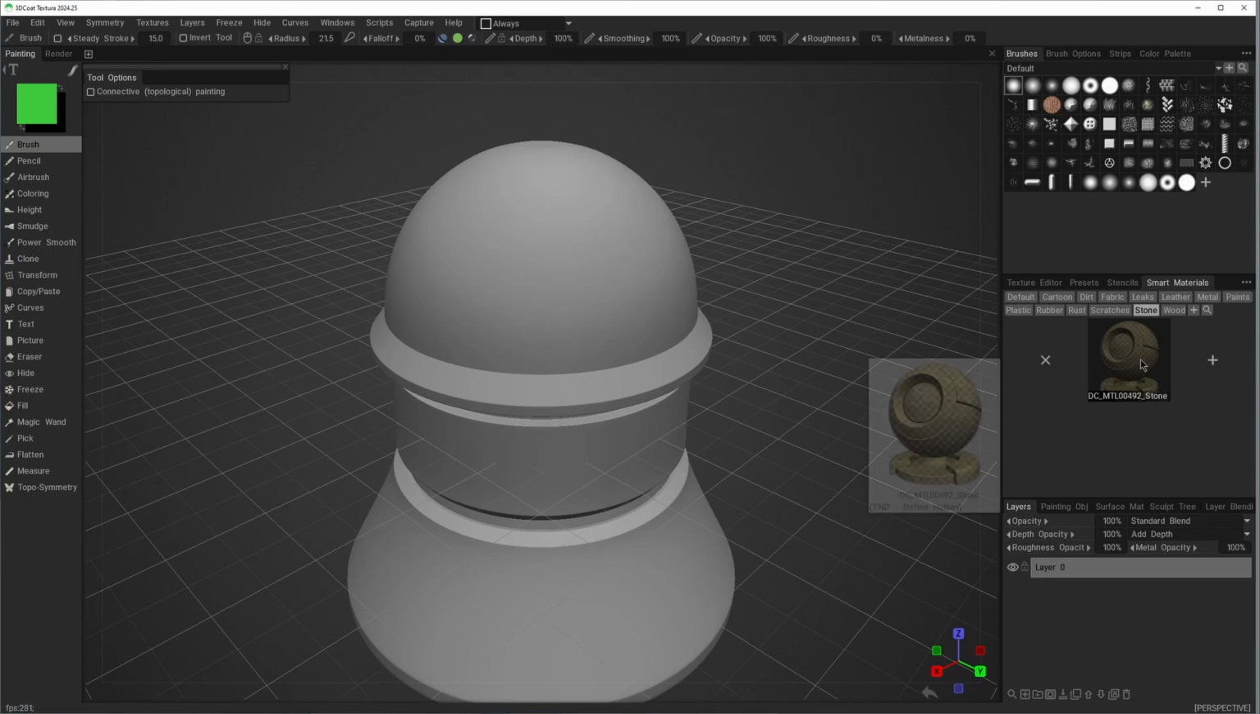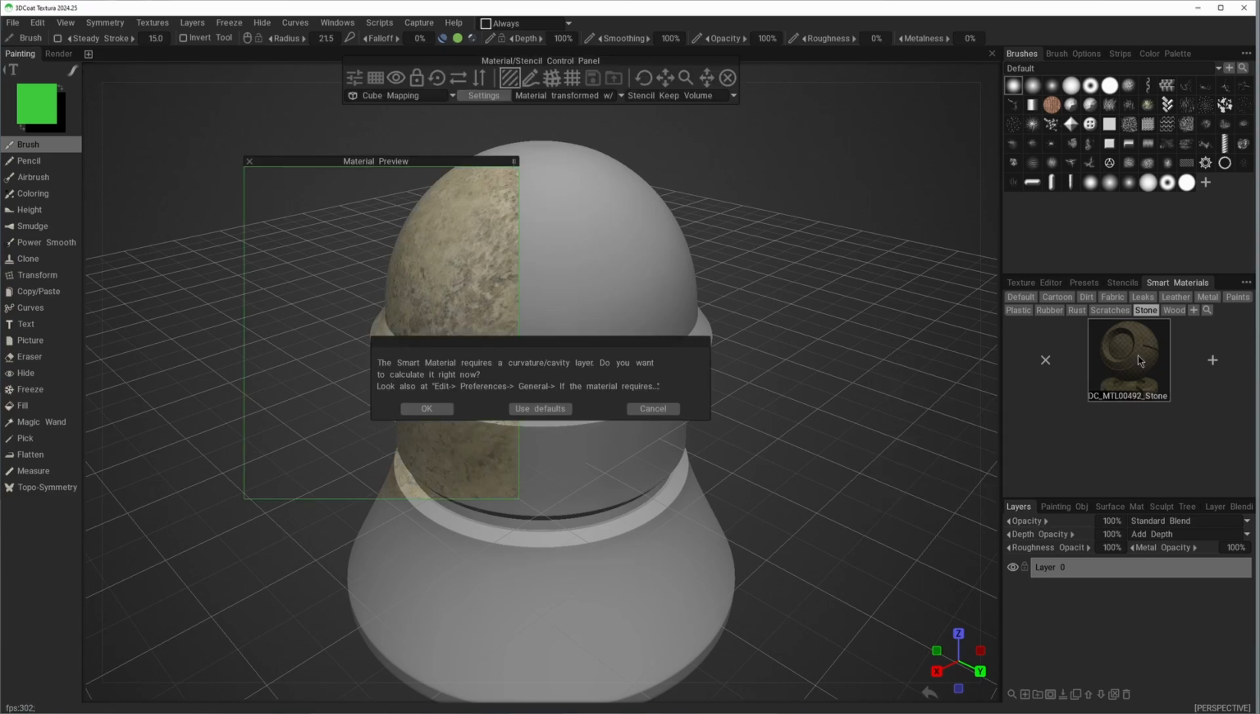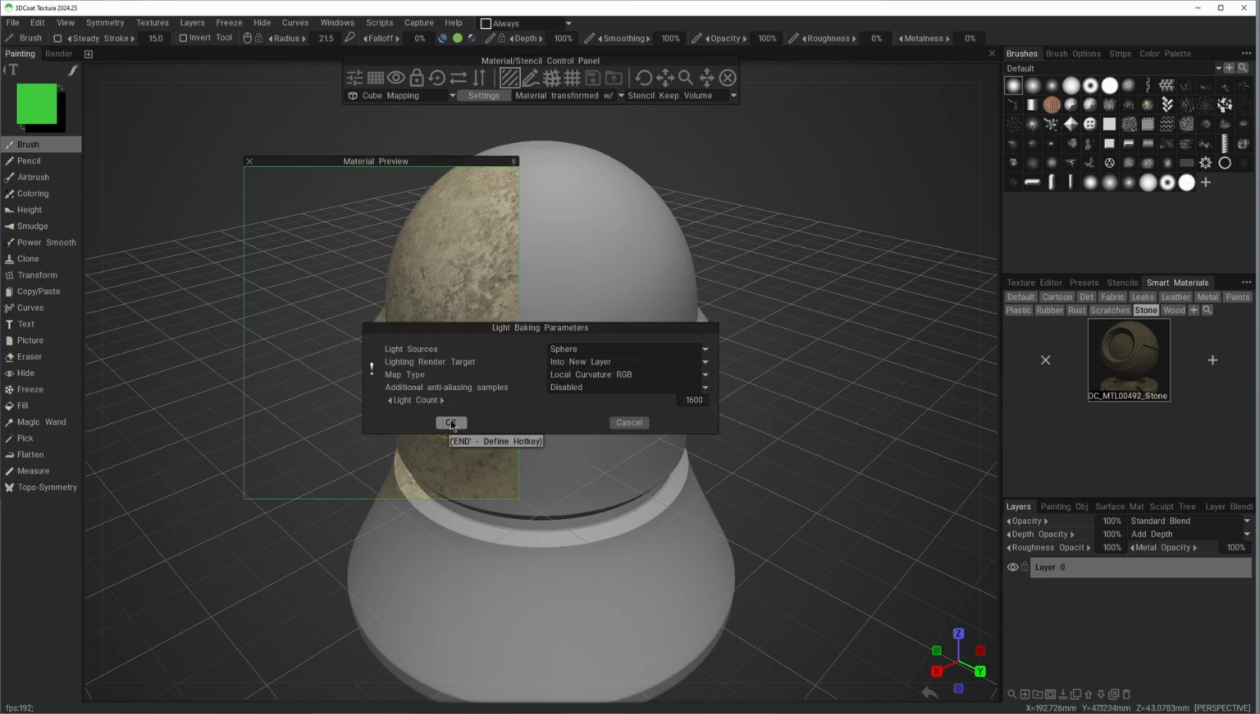So I want to add this stone to this. I click on this and I get my material preview over here. I've already modified this, and it looks okay. It says that I need to add in a cavity curvature map here, and then I'm going to need to add in some ambient occlusion. The different materials require different things.